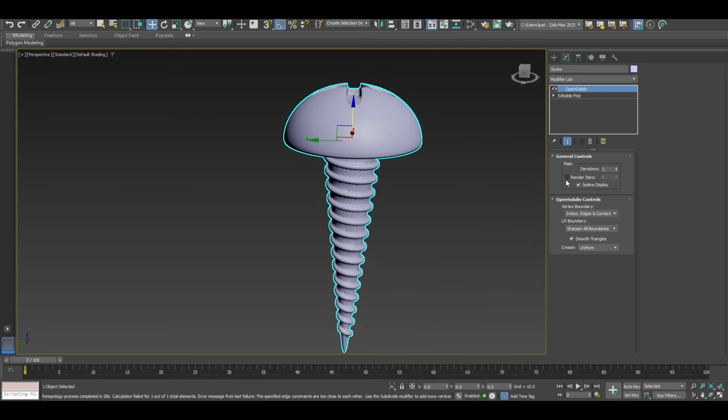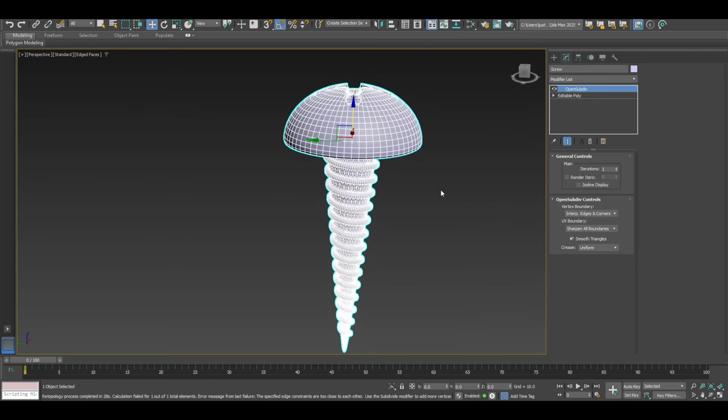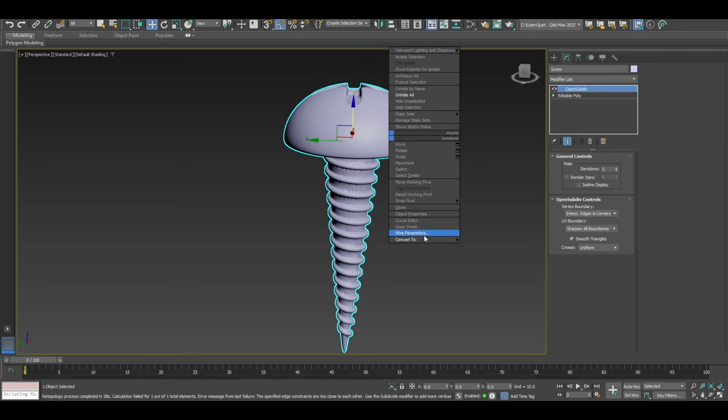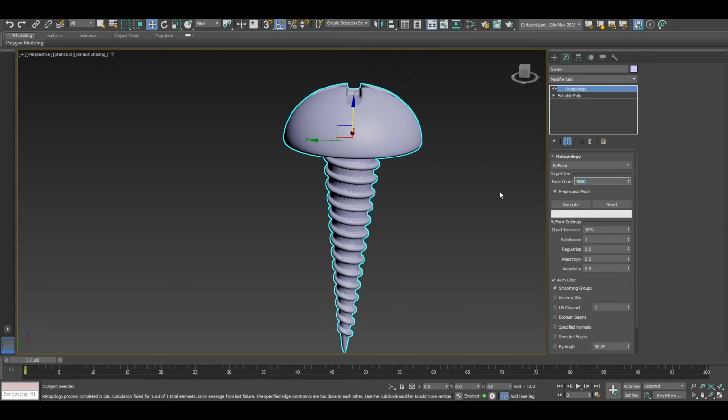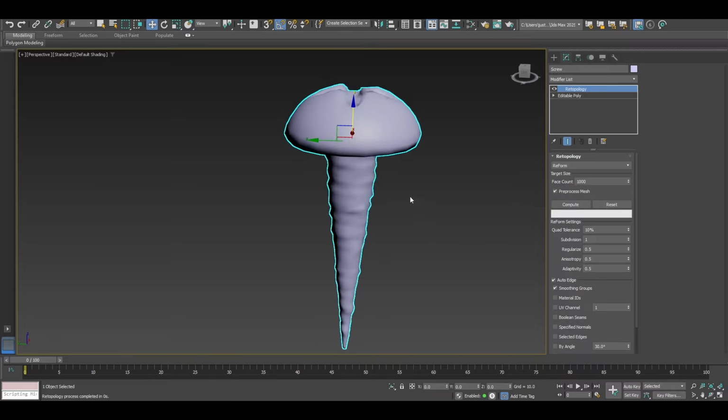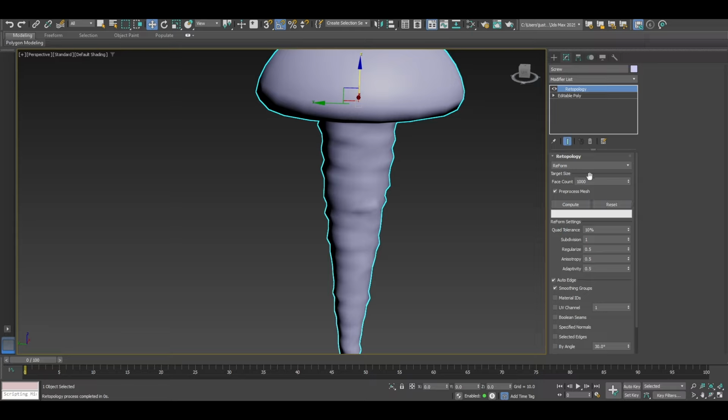Okay, so we get something like this. I know it looks a little bit strange. But now once we convert this to an editable poly and then use the retopology tool, let's try this again, but let's try this at maybe 1000. Okay, so we lost a lot of details. So we're probably going to need it maybe back at 5000.